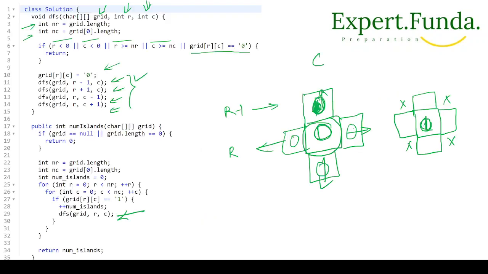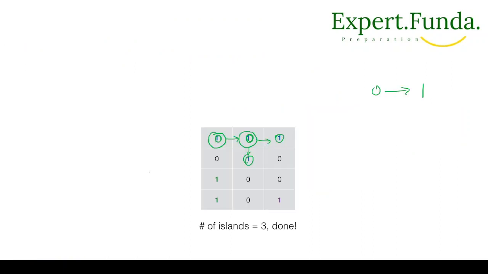Because see, all these conditions are happening. We are going to the DFS and we are marking the row and column as 0, right? And similarly with the 4 directions that we are talking about. So this will become 0 initially, and all these 4 neighbors also become 0, right? So this will happen.